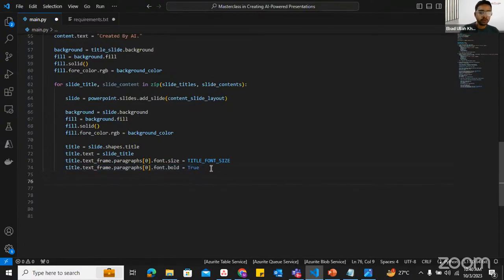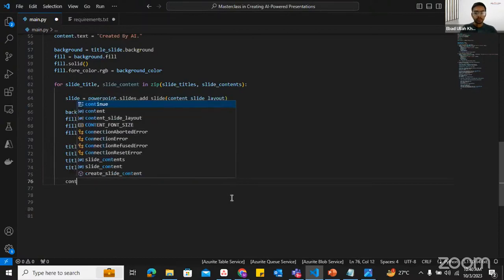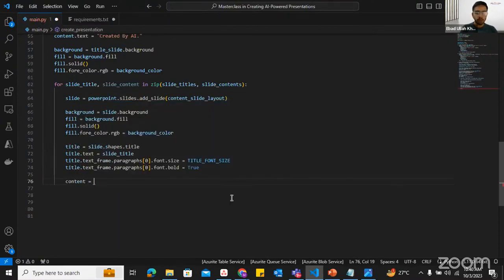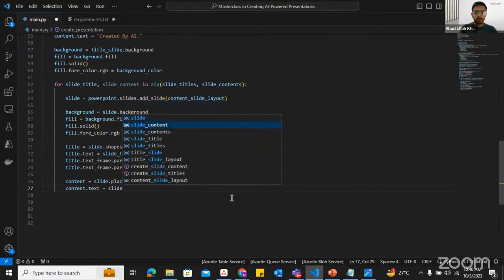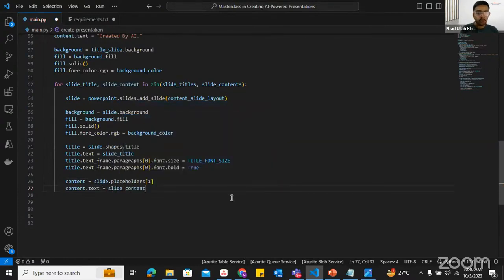As I told you, the 0th index is for the titles and the first index is for the content. So now let's get the content variables up and running. Now this is the first index of the placeholders, and now content.text equals slide content. So now we put the content text as the slide content.